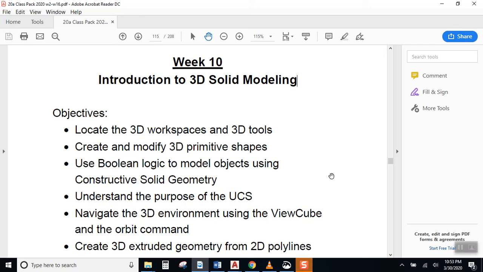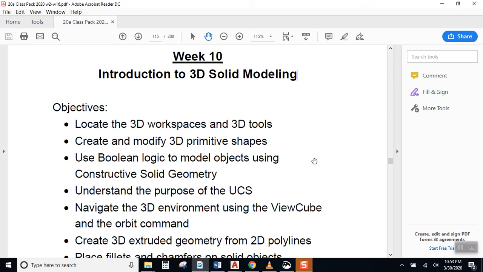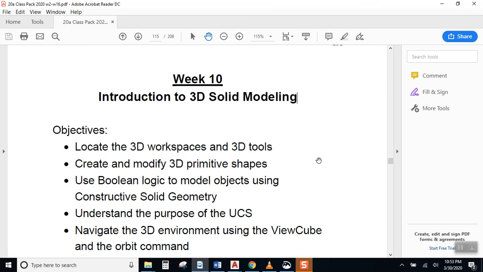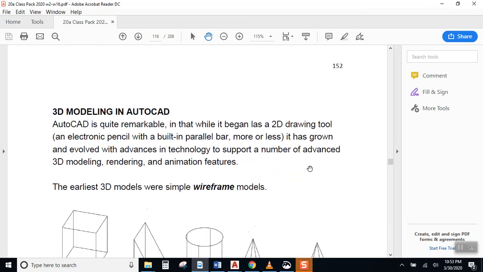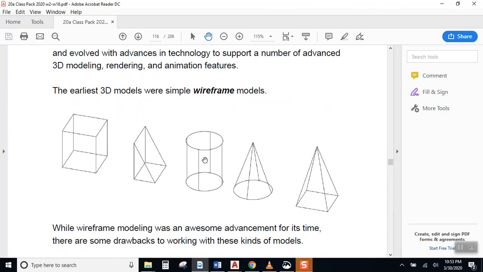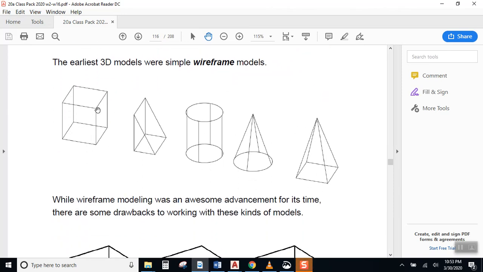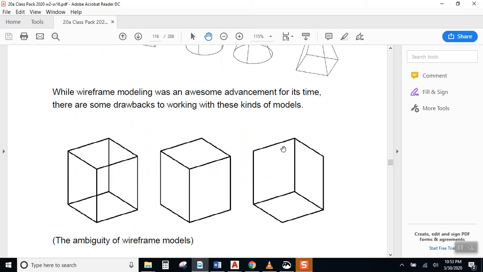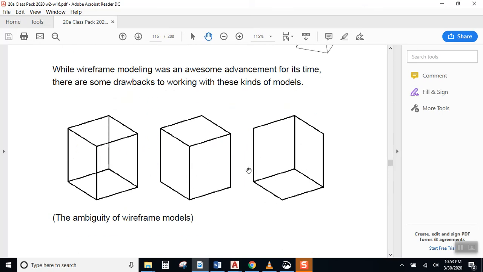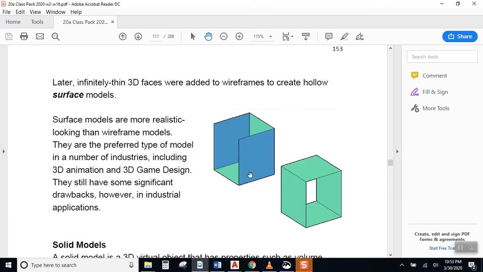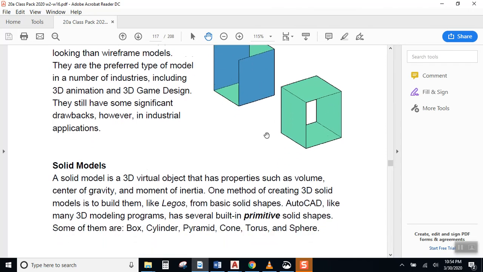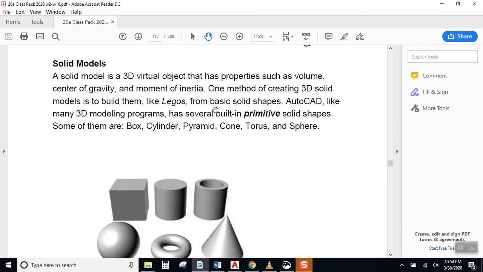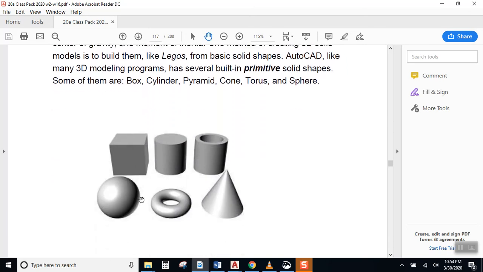Alright, might be a good time to review what we've done so far. In the course pack, if you look at the week 10 materials on 151 and start working your way through, we've seen some 3D modeling techniques involving wireframes. We've seen why wireframes are a little bit ambiguous, hard to work with. We've looked at surface modeling, and we can identify a surface model. And we've talked about solid models and the advantages of working with solid models.